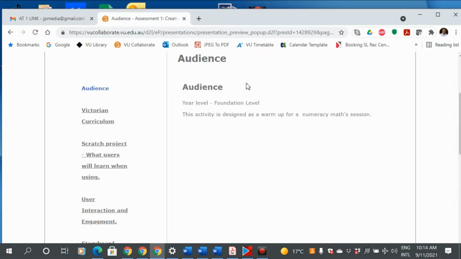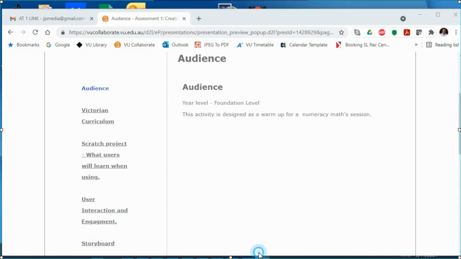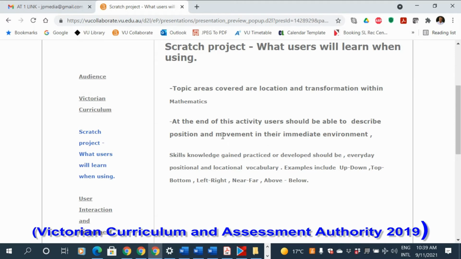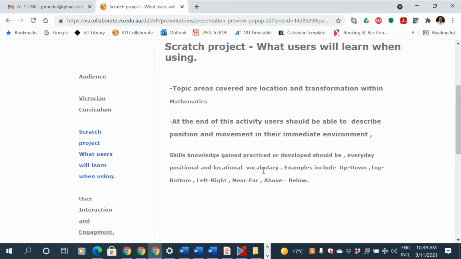The audience and year level is foundation level, and it is designed as a warm-up activity for a numeracy or math session. At the end of this activity, users should be able to describe position and movement in their immediate environment, and the skills and knowledge gained, practiced or developed should be everyday positional and locational vocabulary.